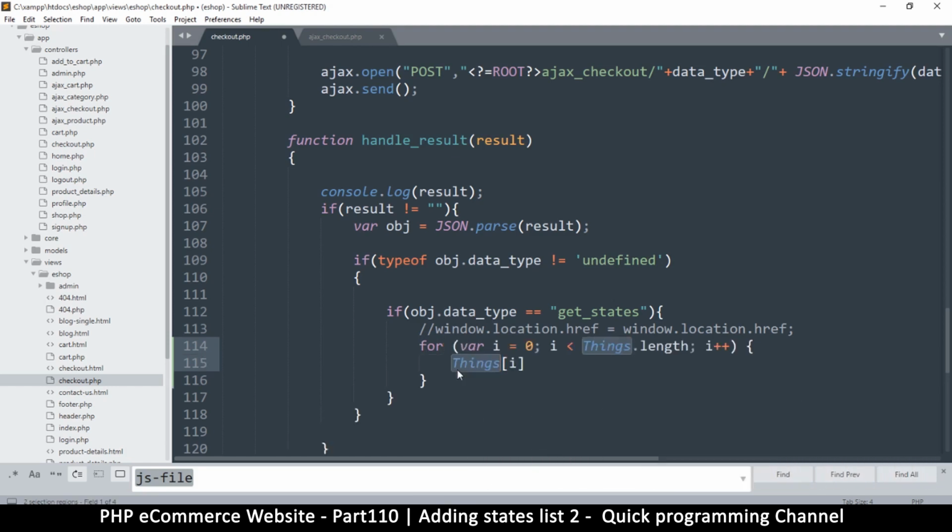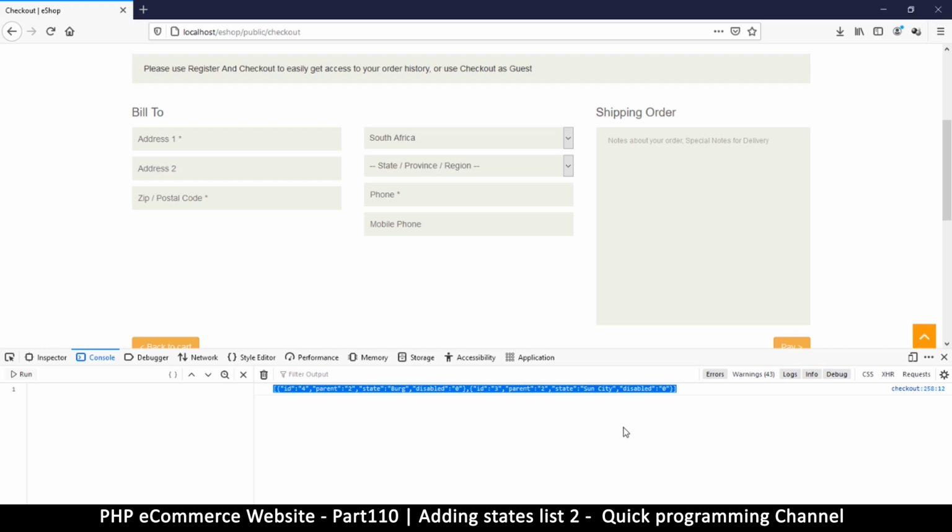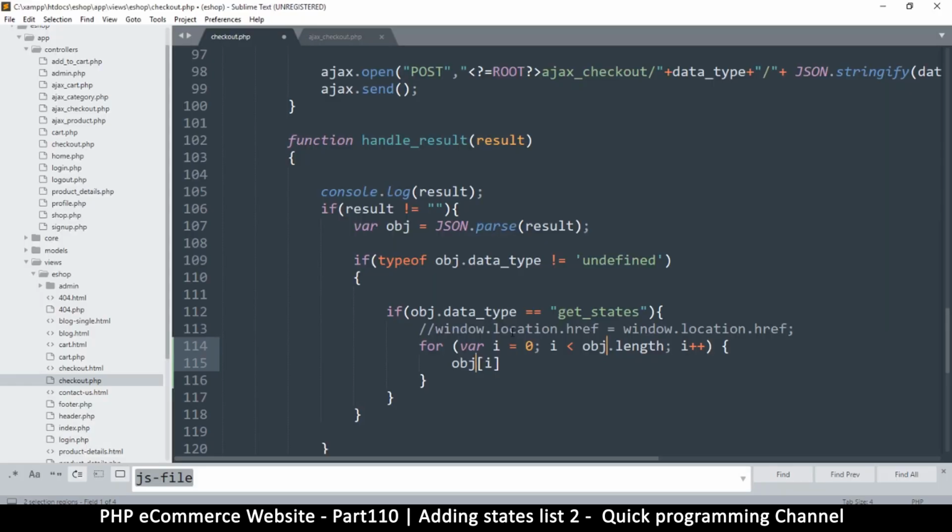Okay, so the for loop here will be going through obj like that. Oh, wait a minute, let me check what the data type here is. Does it have a data type? No, actually it does not. So this is going to complicate things a little bit.